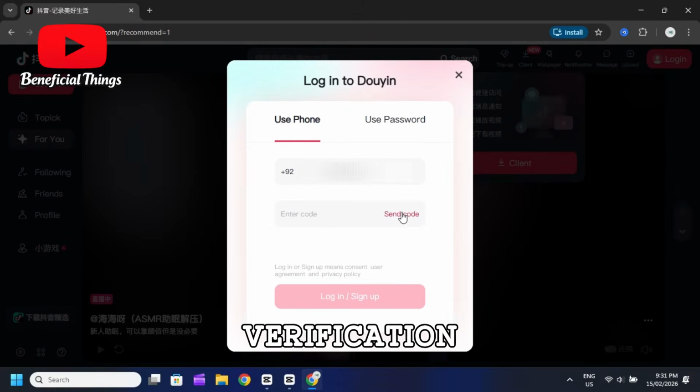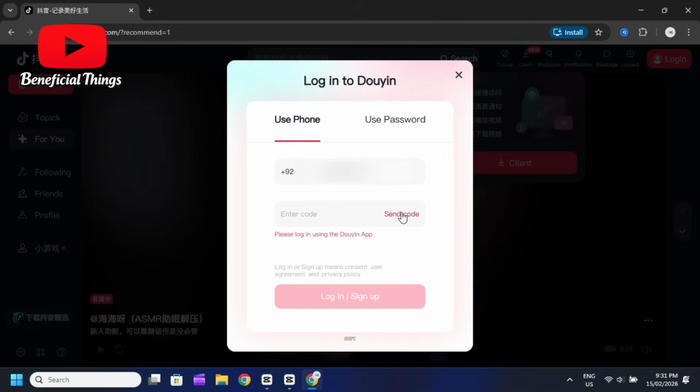You'll receive a verification code on your phone. Simply copy or type that code into the box provided. Then tap on the login or sign in button. And boom, just like that, your new Douyin account will be created successfully.